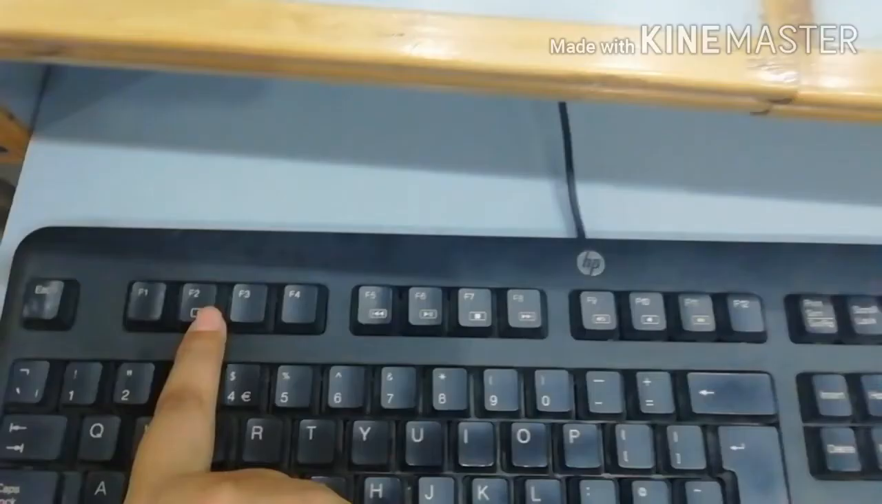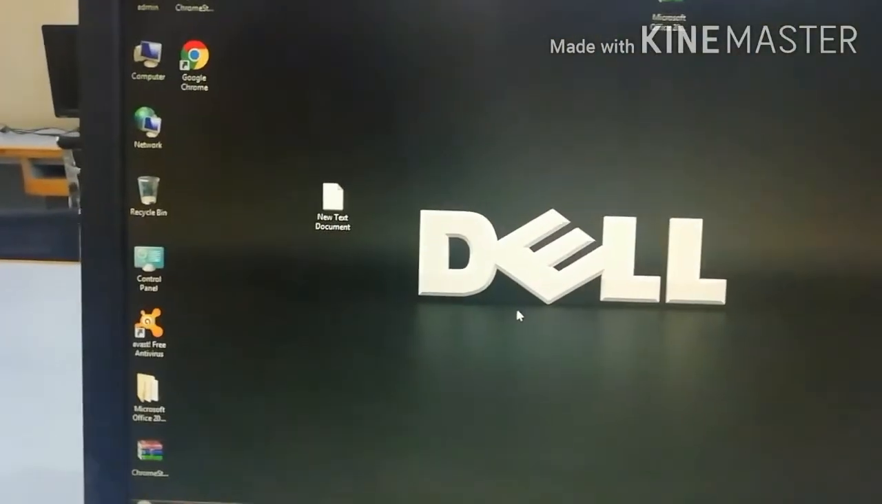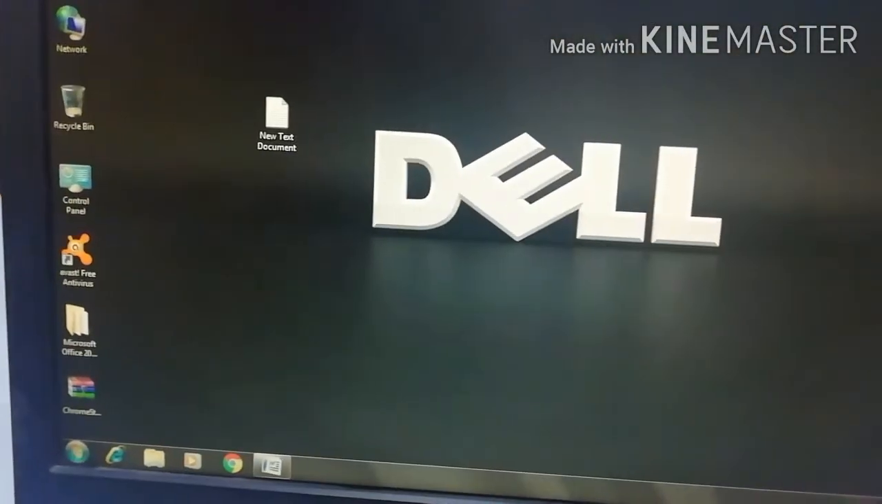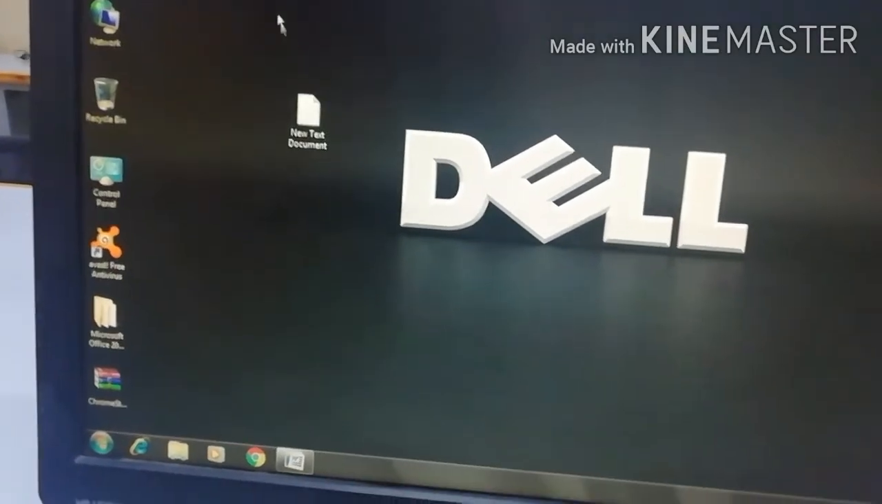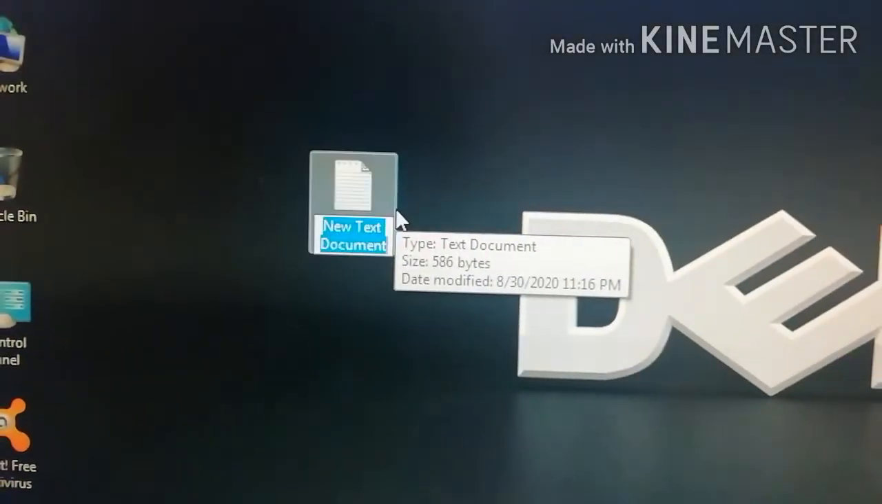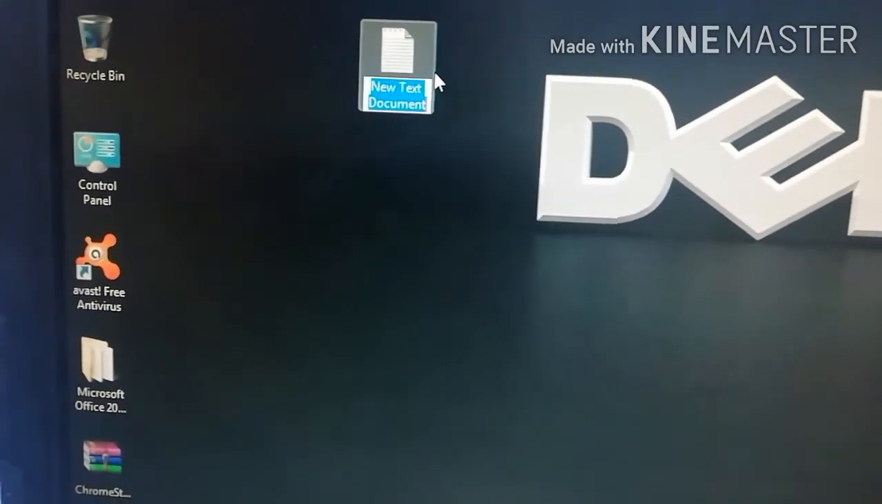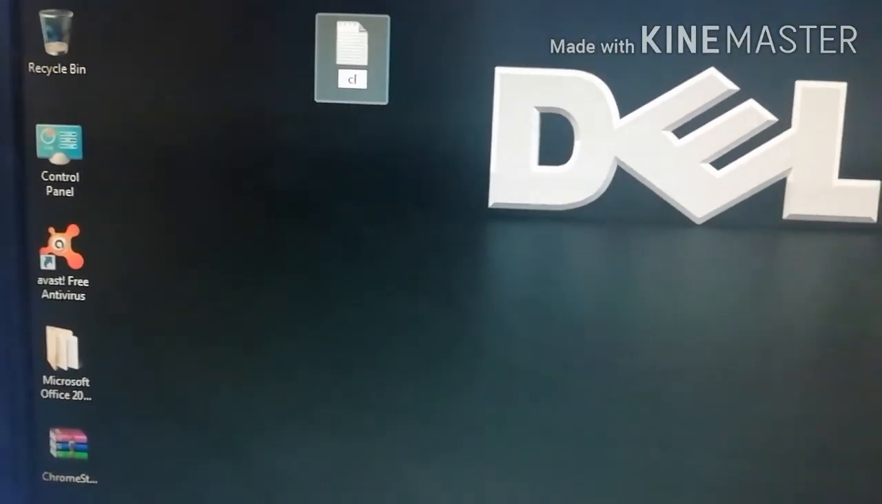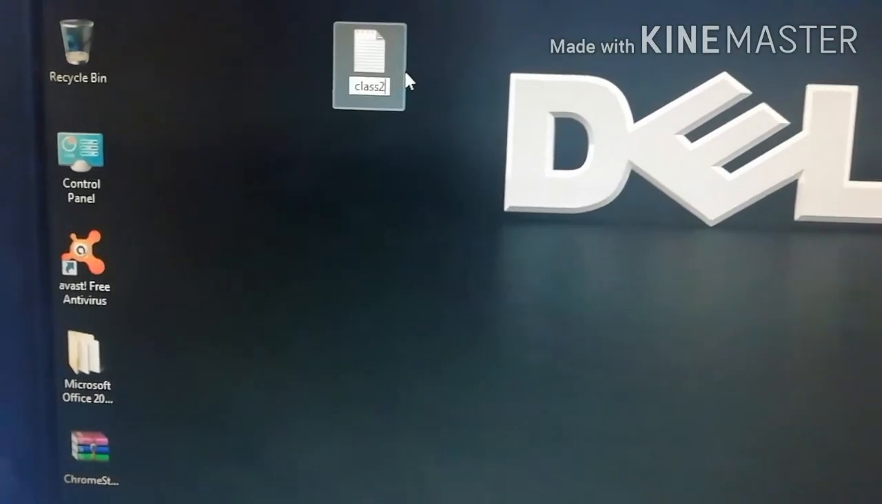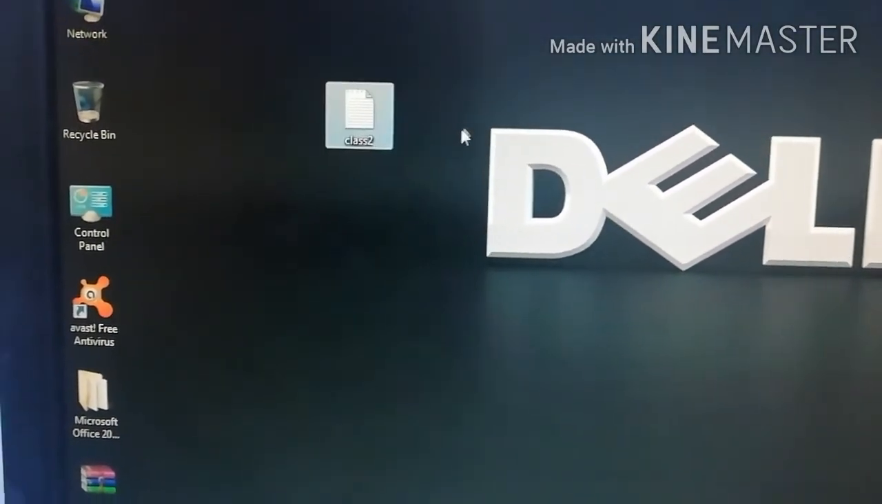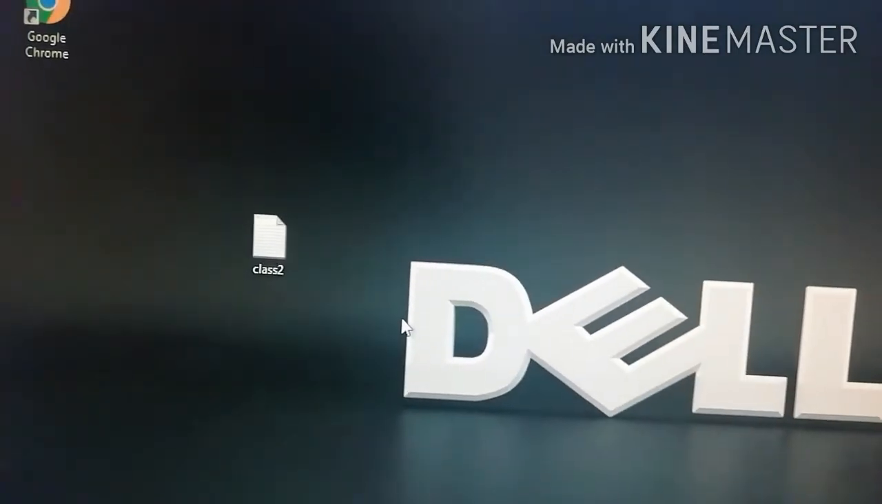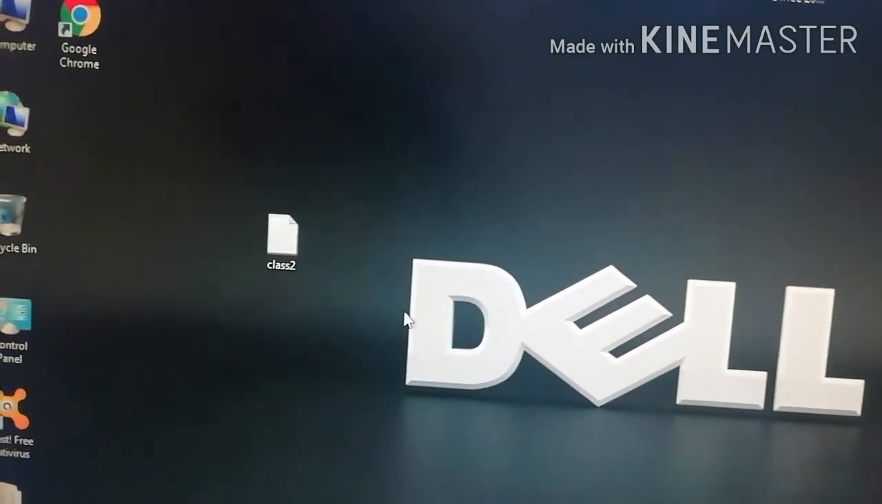Now function of F2. F2 is used to rename the file or folder. Dear students, we are on desktop. Students, look at this file. If you want to change the name of this file, first I select this file. Now press F2. Here I am going to change the name of this file. So class 2 is the new name of this file. So dear students, this is the function of F2, to rename the file or folder.